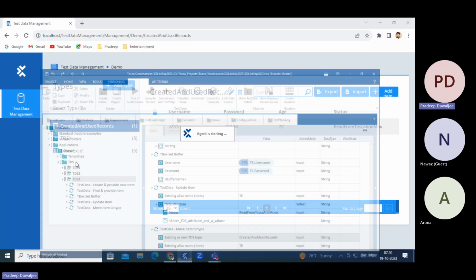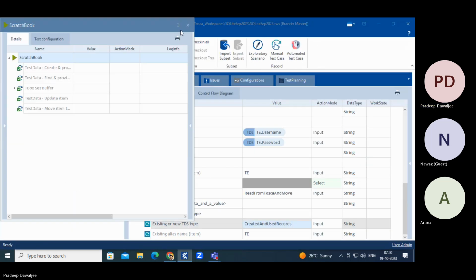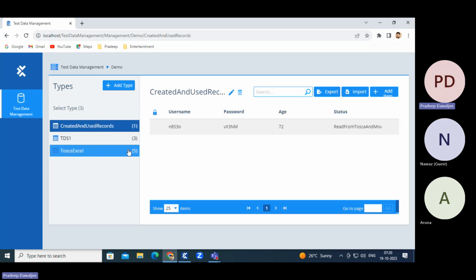We first create, then we find, and then we use. Here, if you see, we are creating data, then we are finding the same data, and then we are storing all the data that we are creating in buffers, and we are updating with some status. In this update item, we are updating one of the column statuses, and till this point the record would be in Tosca Excel only.